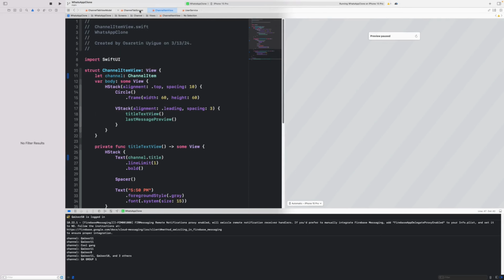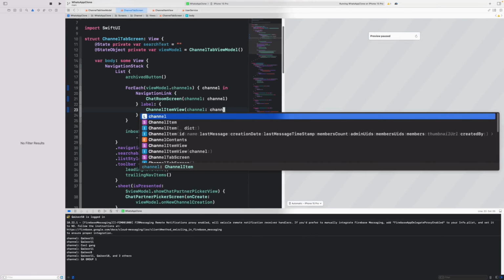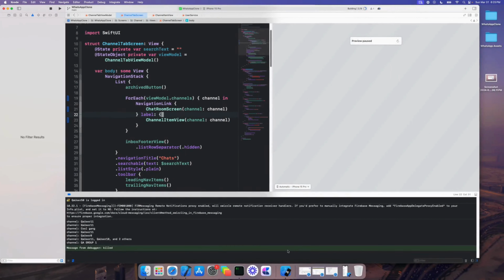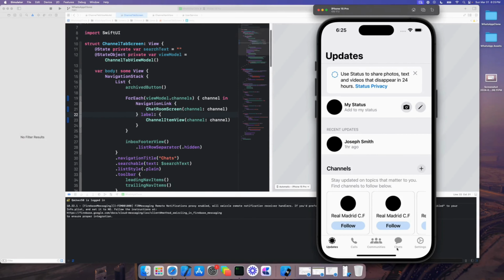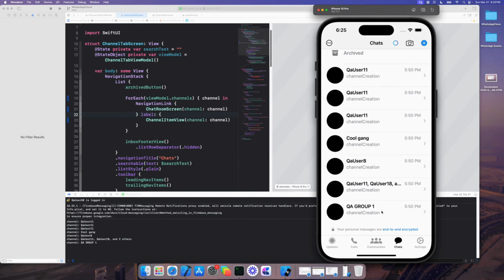Okay, now let's go back to our channel tab screen. And inside of our channel tab screen, this is going to ask for channel as well. So we might as well just pass it in. Now let's run our simulator, make sure everything is working as expected, and let us get on to our business. So if we go to our channel tab screen, look at that. We have QA user 11, cool gang.